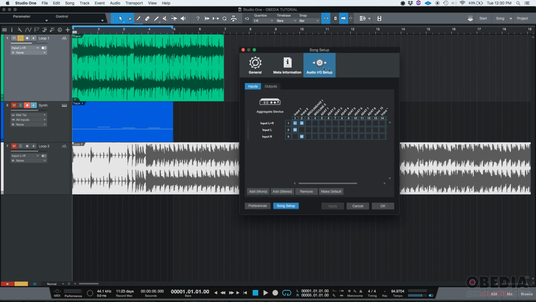So what is the I/O setup? The I/O setup is a basic configuration that you're going to find on any digital audio workstation. And it normally works as a matrix, okay? A matrix that shows your inputs or your outputs. As you can see, there's tabs for inputs and outputs. It's going to show a matrix with your analog inputs matched to your software inputs.